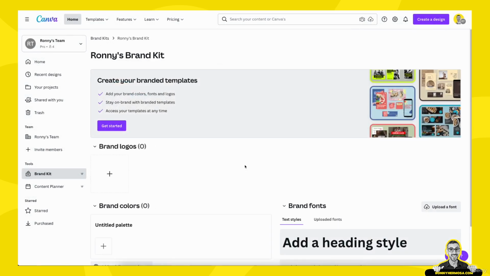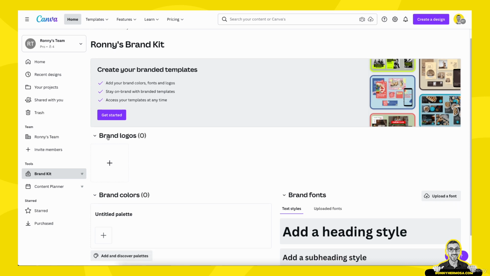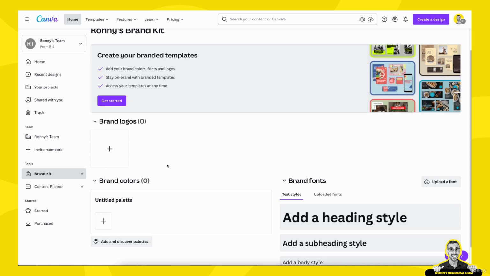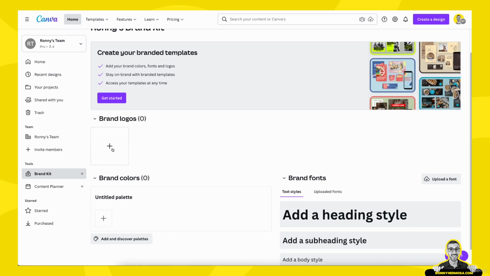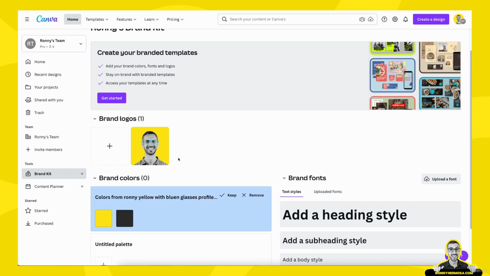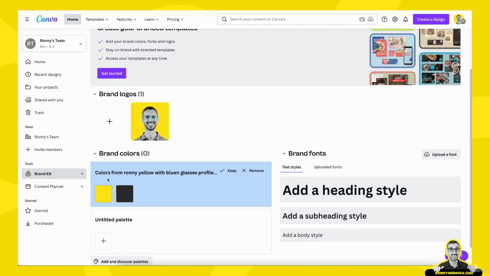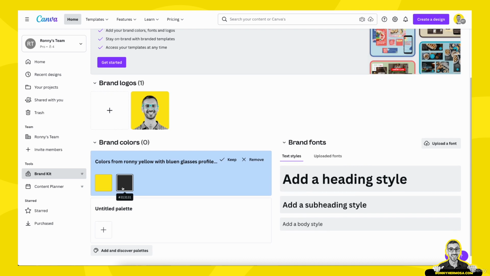Now here is where we can start building our kit. First, Canva lets us upload our brand logos and other branded material we might have. Let's go ahead and add a logo. Or actually, I'm going to be using this profile picture of mine as the logo, as I want this to be my personal brand kit. As I do that, Canva will auto-generate a few colors from that photo. Here it fetched the yellow and this dark gray. I actually like them, so I'll keep that.